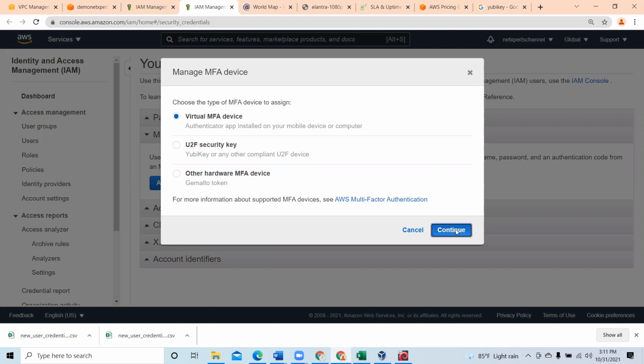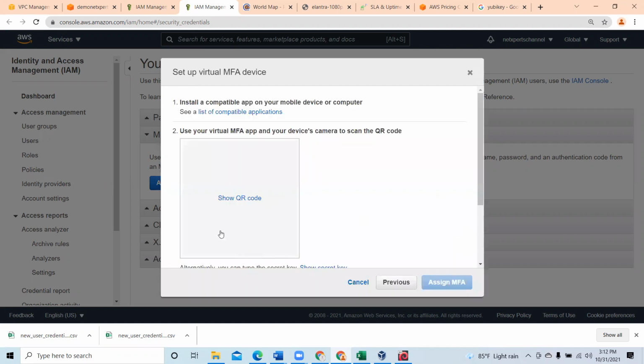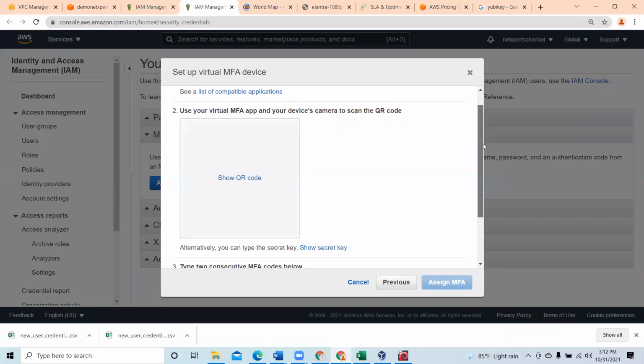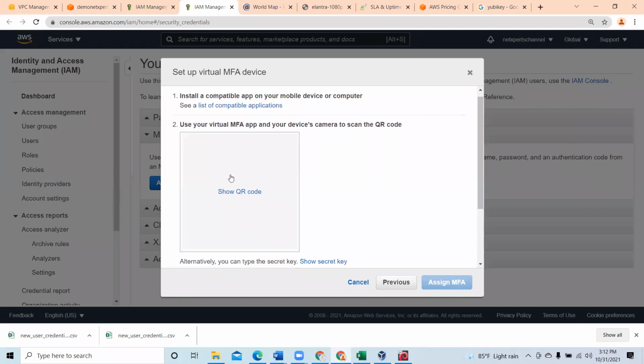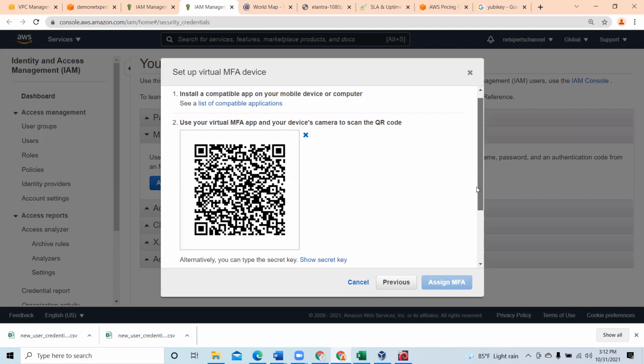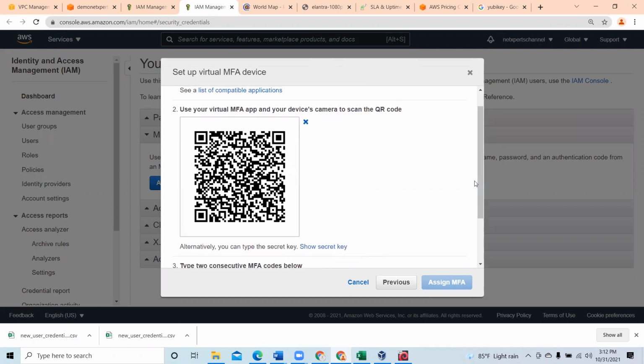Now say continue. Now it will give the QR code, show QR code. Now I'm going to scan this QR code with my mobile. Let me open Google Authenticator. There, the QR scanner is there.